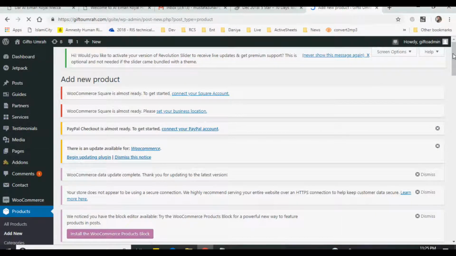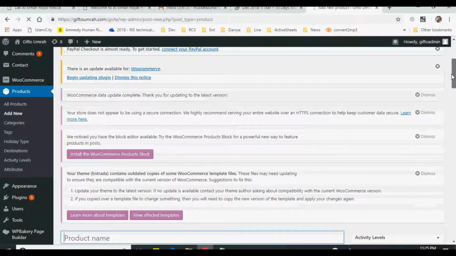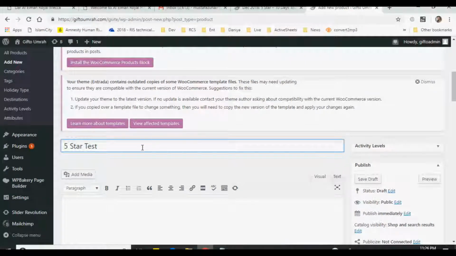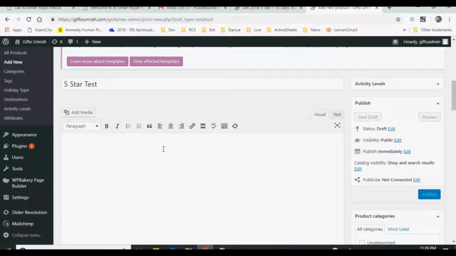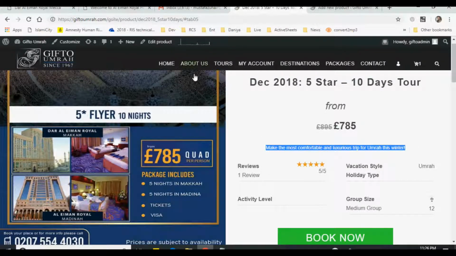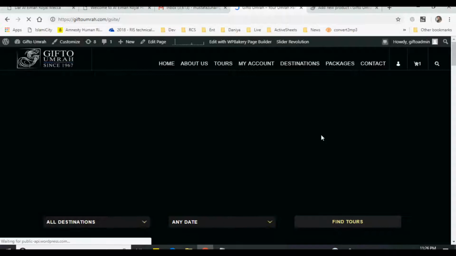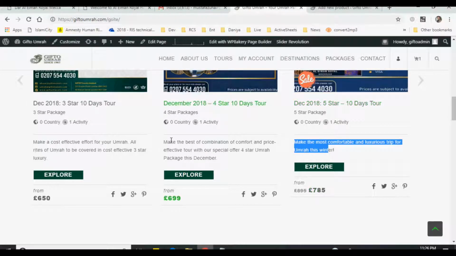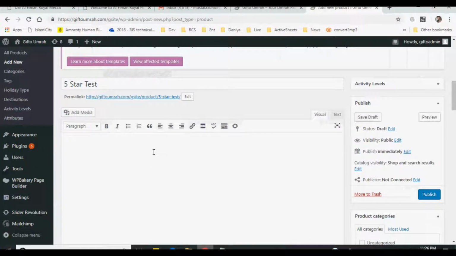So let's just say we name it. It'll take some time to load. This is the tour name, so let's say 5-star test. Okay, so here you will have a brief description field. Whatever you write will go here, as well as if you go to the home page or any of the listings, as you can see, these are the texts which will come here. Okay, so we just enter brief test.